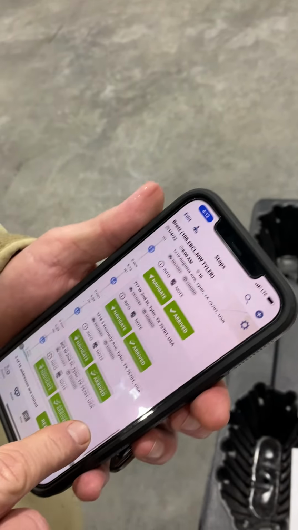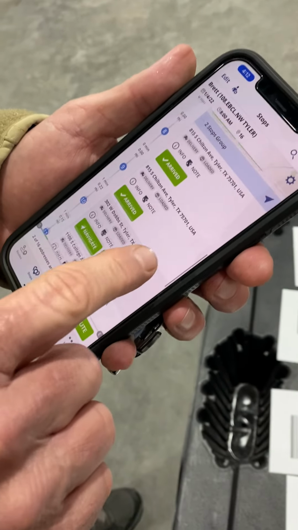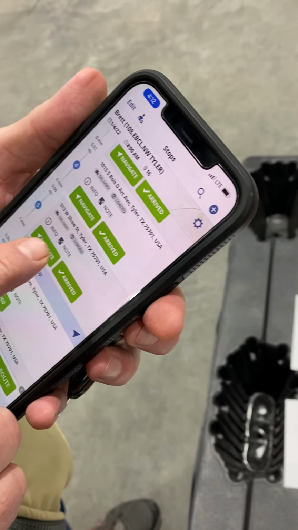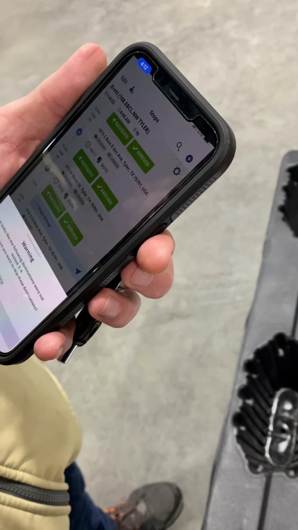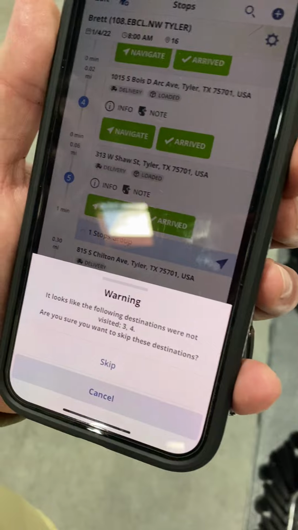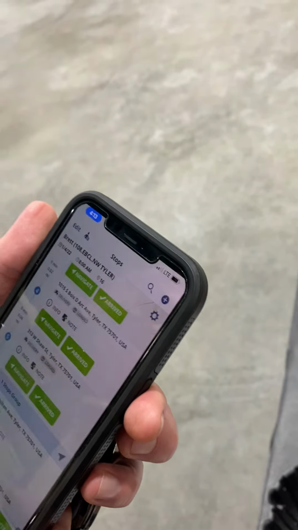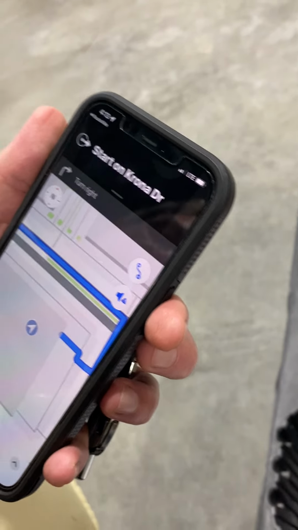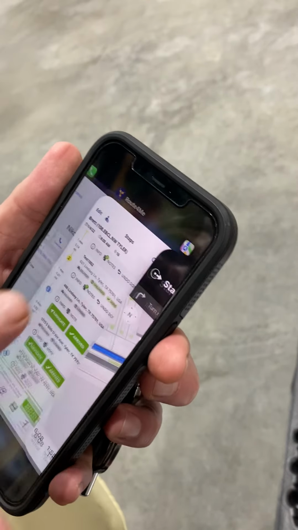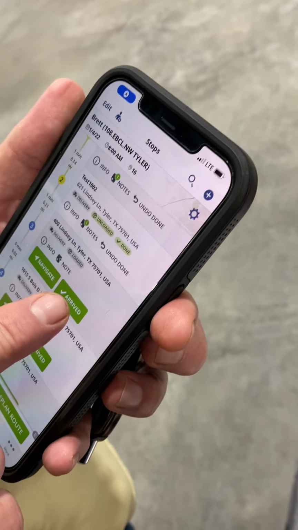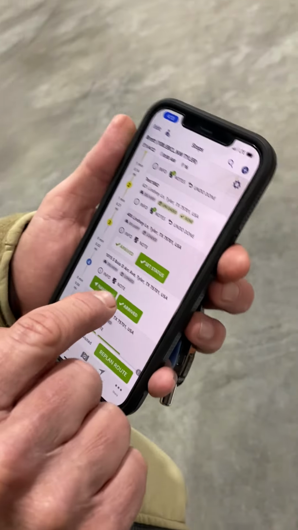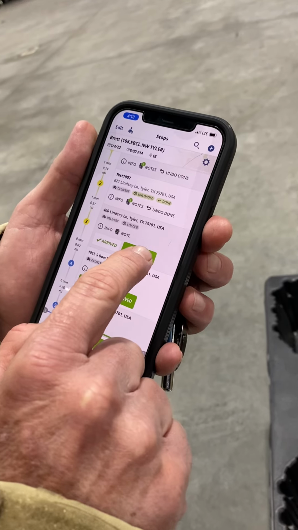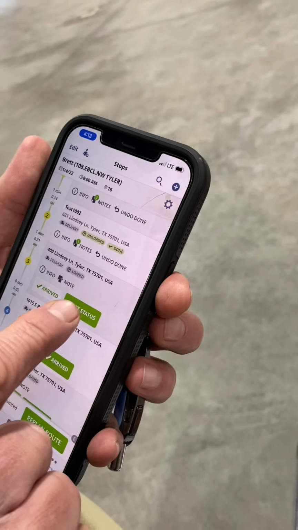So just as an example, let's say we get to a stop and we cannot deliver the package for whatever reason. So let's go to stop 3. Oh yeah, you did say to follow the sequence. Yep. So we don't necessarily need to navigate, but if we did, we'd hit the first green button. We're going to arrive. And let's say we get to this stop and we can't deliver it because the business is closed for the day. Just number 3? Yes, sir.